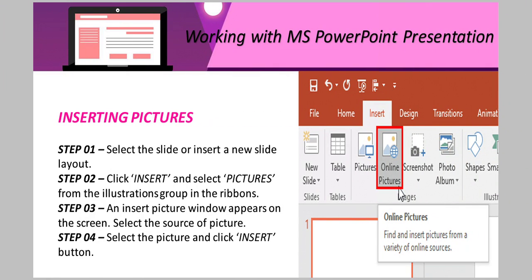Inserting pictures. To insert a picture, select the slide or insert a new slide layout. Click Insert and select Pictures from the Illustrations group in the ribbon. Insert Picture window appears on screen. Select the source of the picture. Next, select the picture and click Insert button. We can also search for online pictures to insert them.